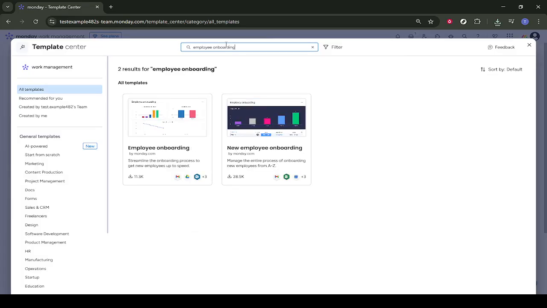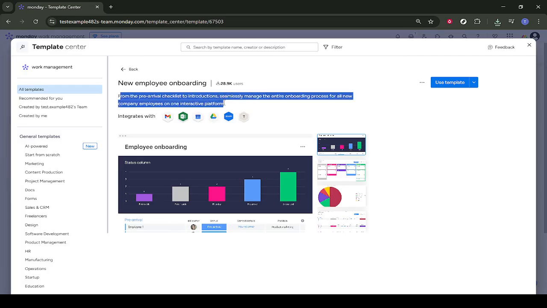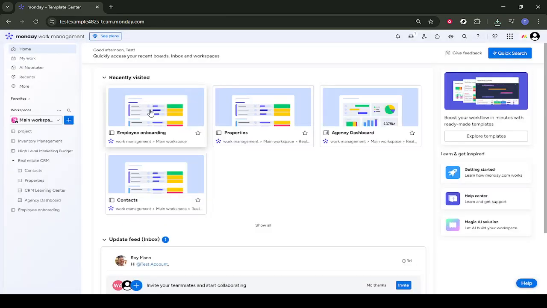On the template page, you'll see a description and a preview of how it works. Go ahead and click the button to use the template. Monday.com will now create a new onboarding board in your workspace based on that structure. Once the board is created, you'll see example items such as sample employees.